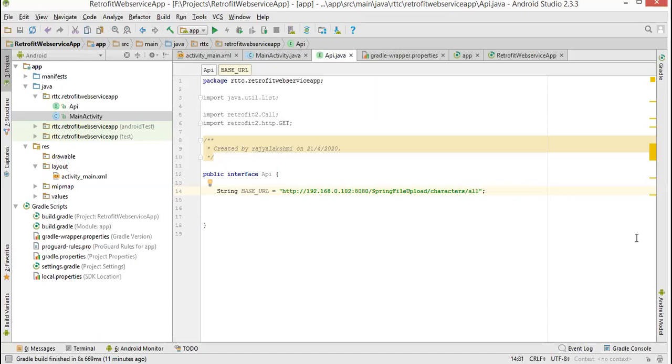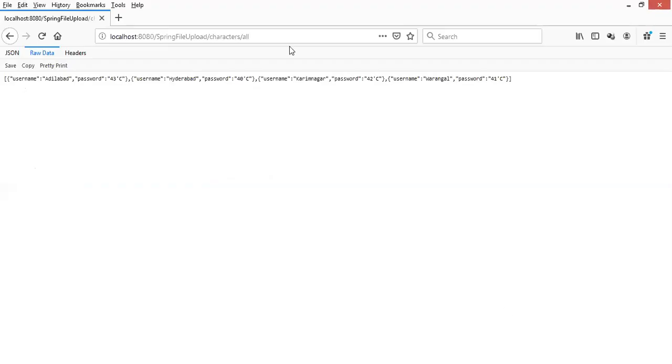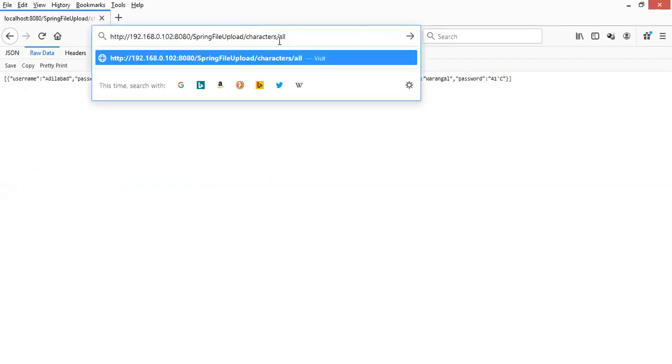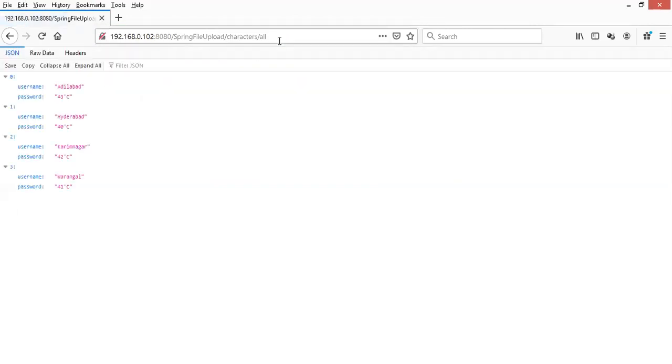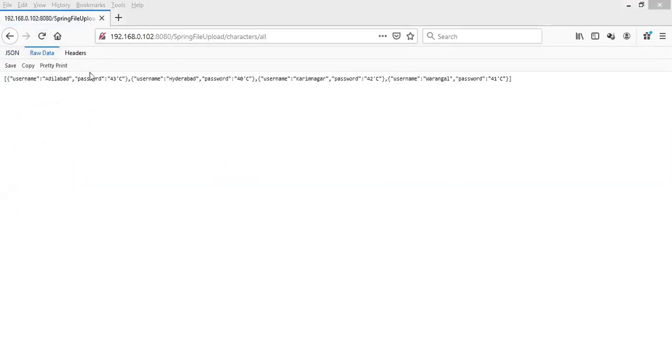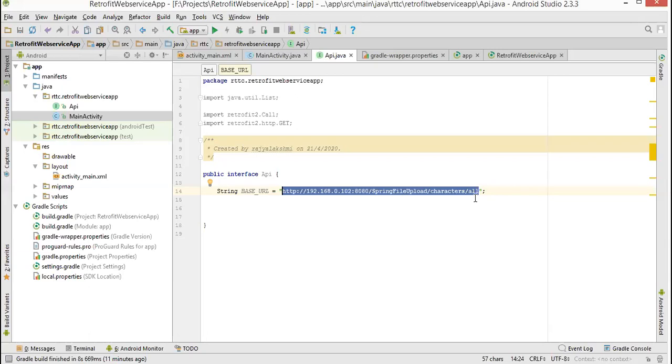So if I simply copy this URL and show it on the browser once, you will be getting the same response. Let us say I am sharing my Mozilla Firefox with this IP address. See, same thing. You are getting the same thing. So this is how we have this. That same thing we have to share in the base URL.